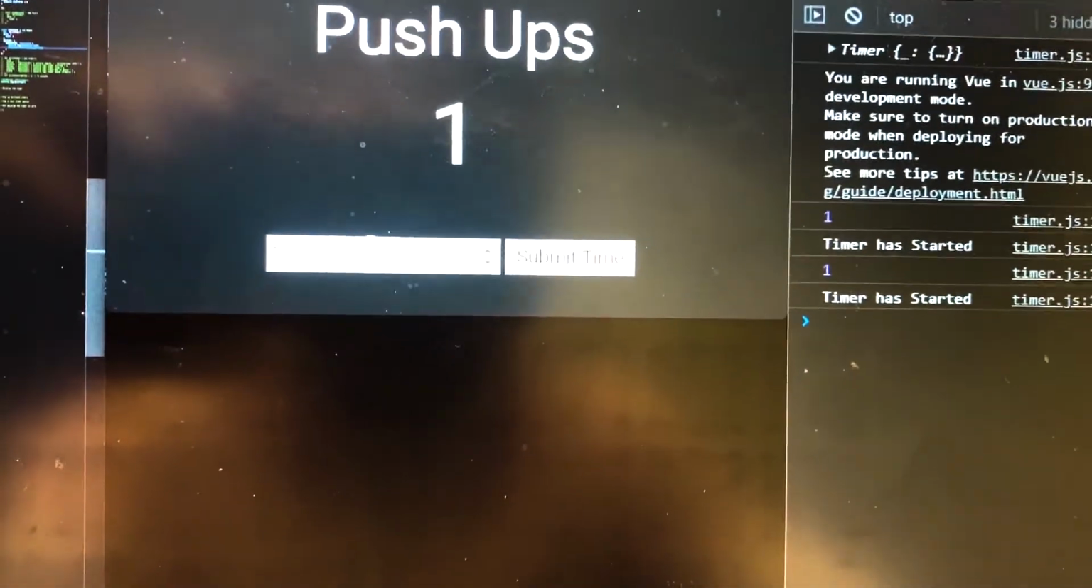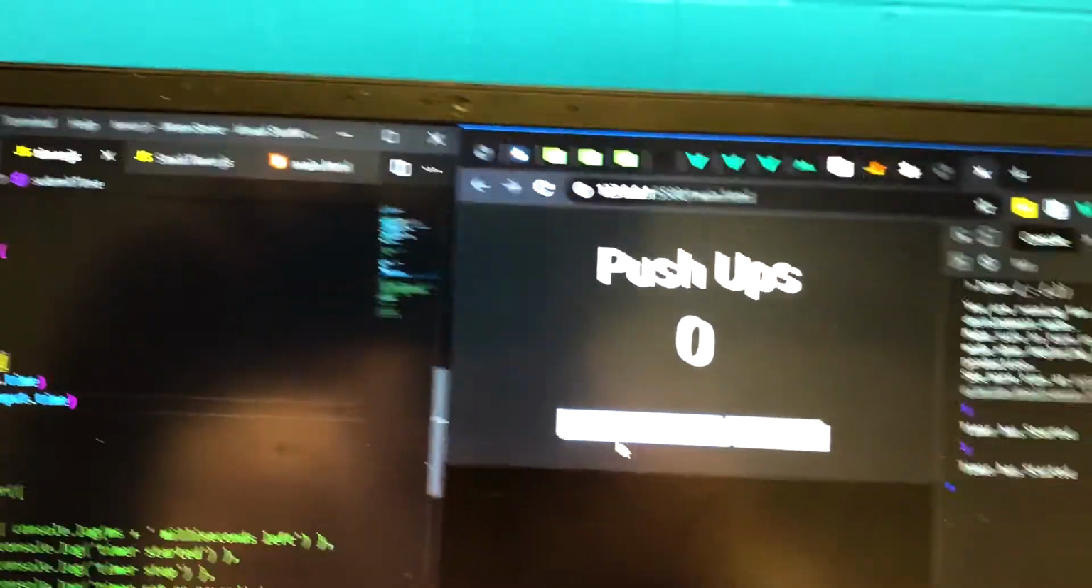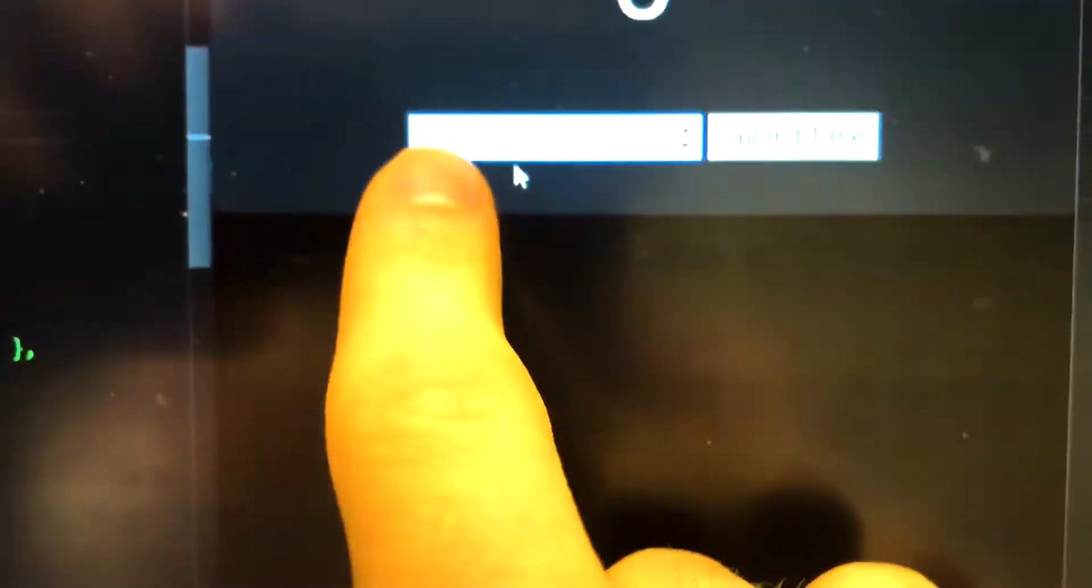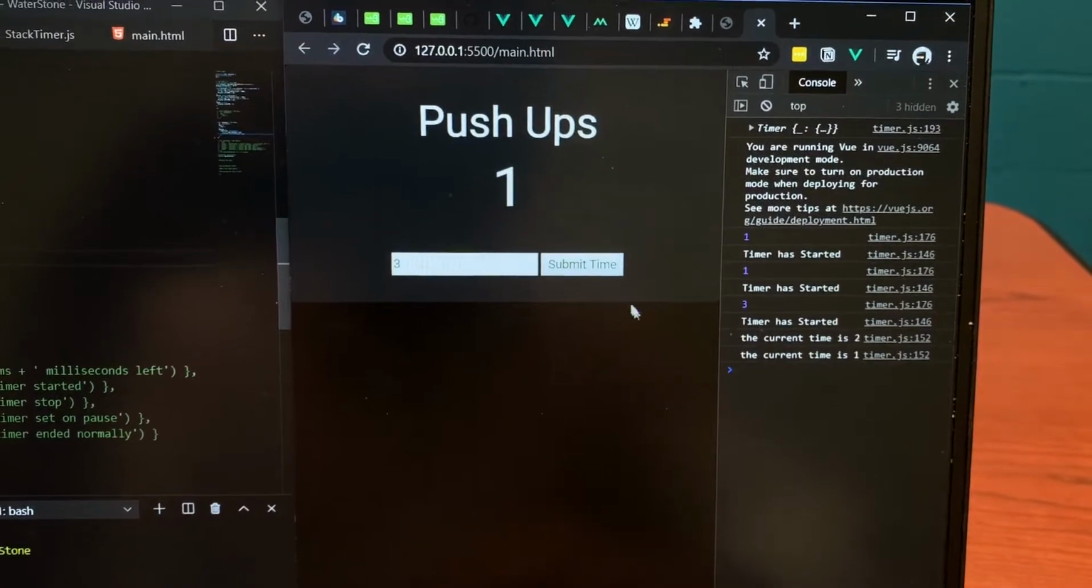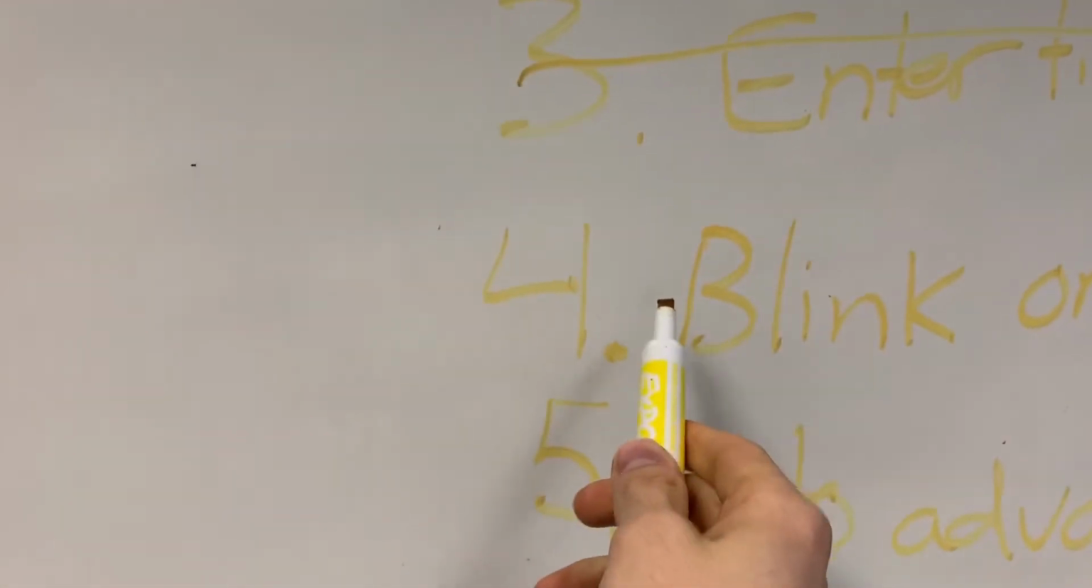Watch this, ready? 1, and then how many seconds do you want? Let's go for 3 seconds, okay? I typed in a 3 right there. Submit, 2, 1. Crossed off. Blink on finish is next.